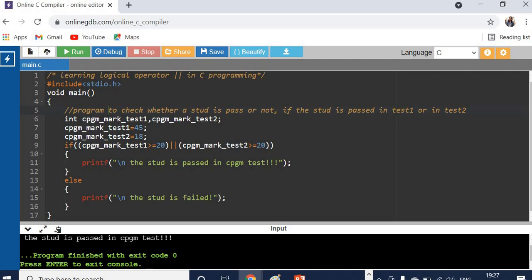So in the first test he scored 45, in the second test he scored 18. In any one of the tests if he has scored pass marks, then he's passed. That's the criteria. Now let's give another test also. One student has not studied for both the tests. He's supposed to get about 20, but he has not studied well, so he got only 3 or 2 marks.